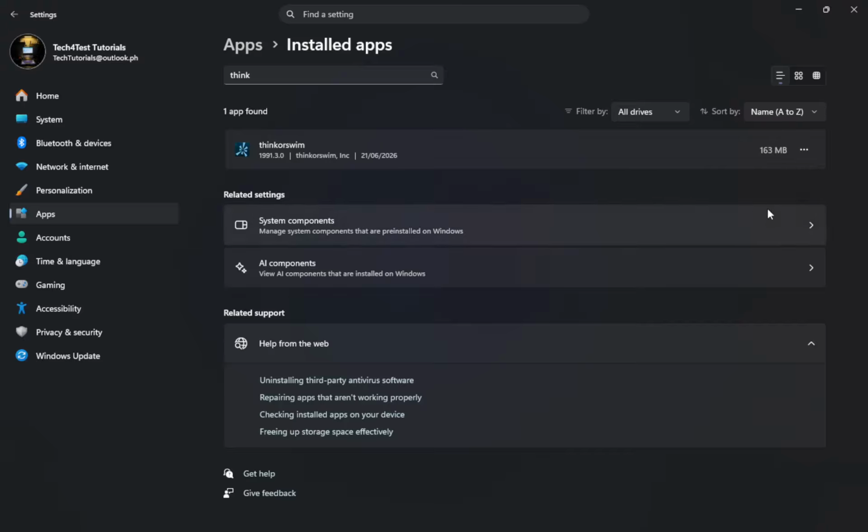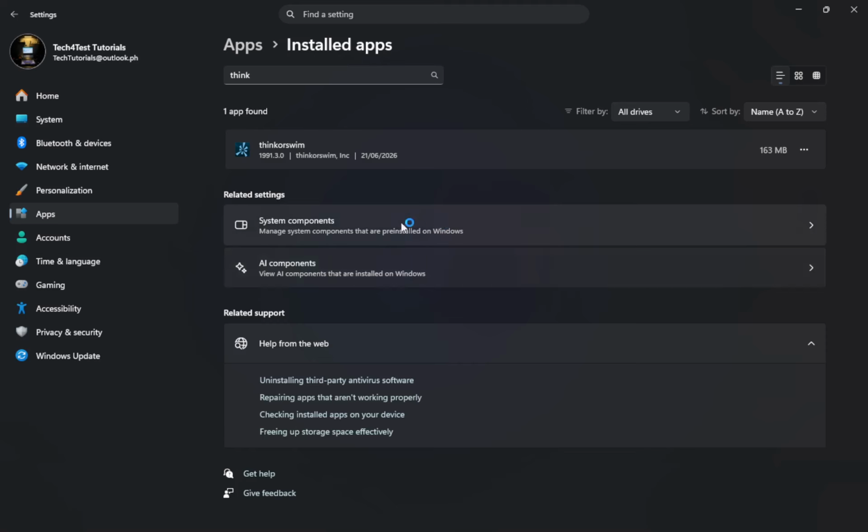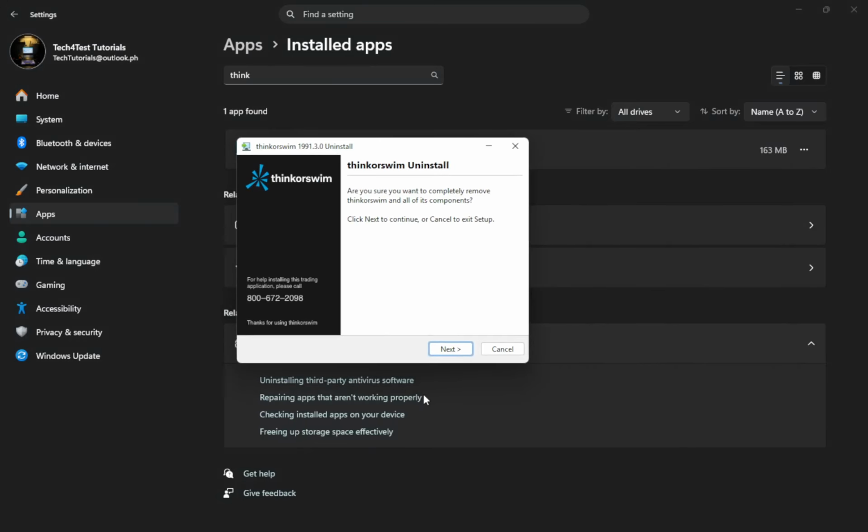After choosing Uninstall, follow the on-screen prompts that appear. These prompts will guide you through the removal process, ensuring everything is done correctly. This confirmation step is crucial because it makes sure the application is entirely removed from your system.